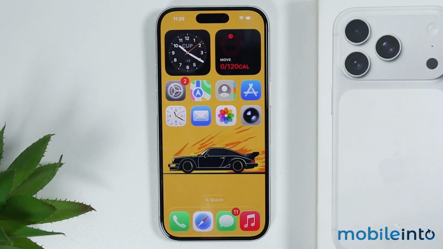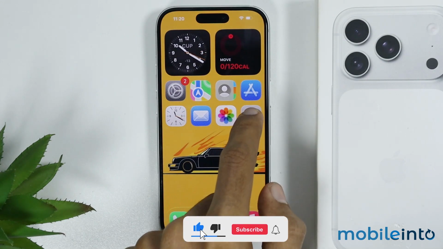In this video, I will show you how to use the camera filters on the iPhone 17, 17 Pro and the 17 Pro Max. So let's get started. First of all, just open the camera app.